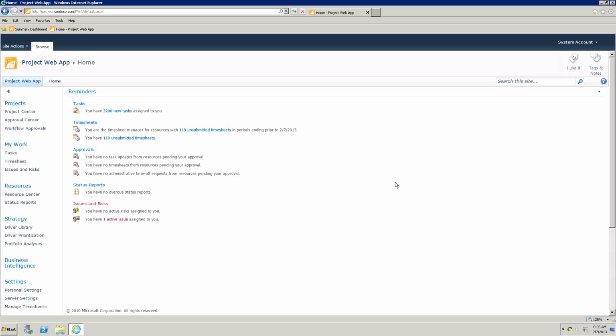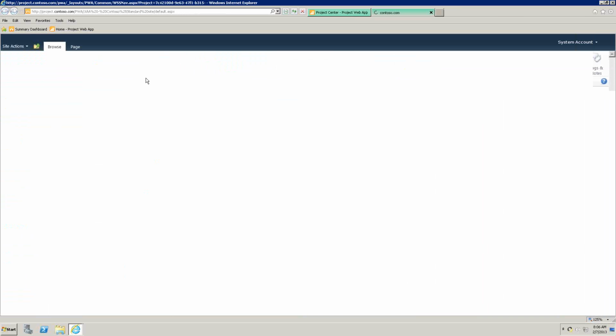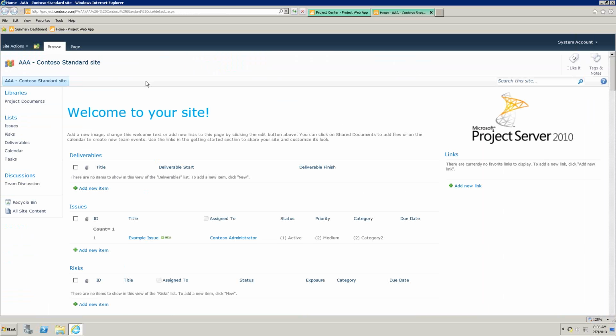So here we go. The first thing I want to show you is the standard project site template that comes out of the box in Microsoft. I'm going to go to the Project Center, and I've created a little project here that uses the standard project site. So I'm going to select it and then click on Project Site. This is just a set baseline out of the box.